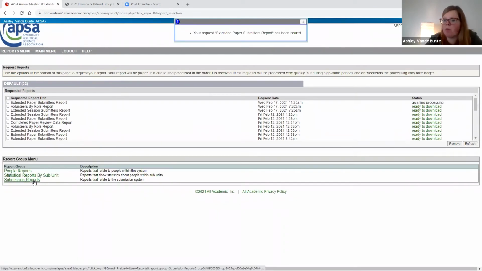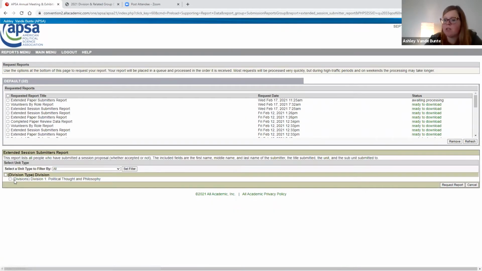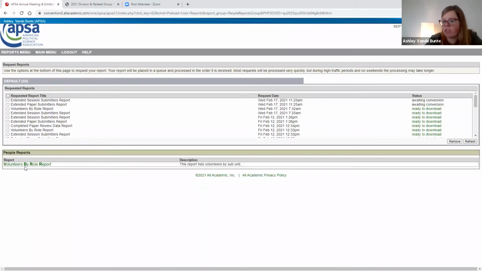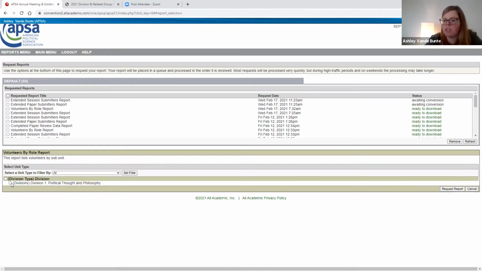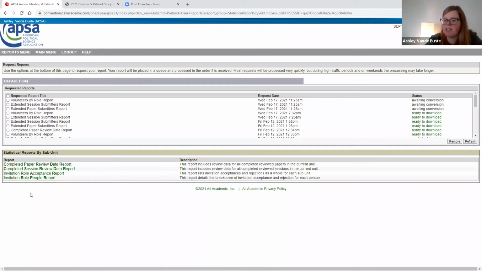And you'll request that report. And then you have the extended session submitters report. This will pull all session submissions for you. And then we also have a people report, which is your volunteers report that you can pull. You just select your division again. And then one that you might use once you start doing your reviews is the statistical division report.